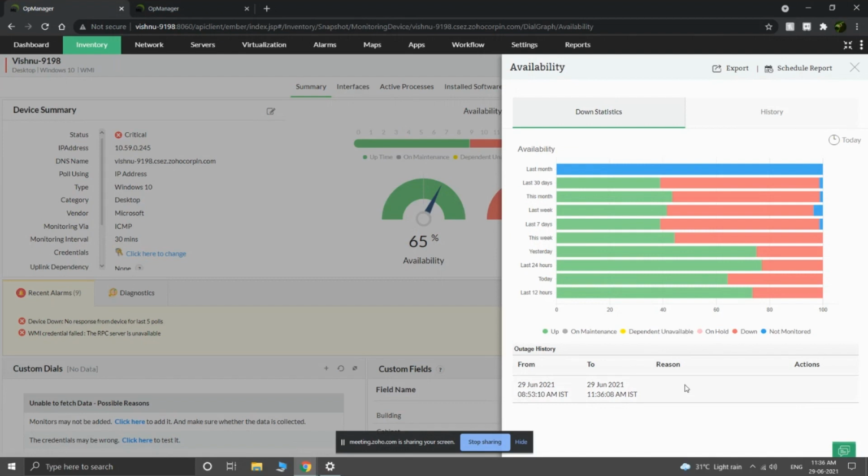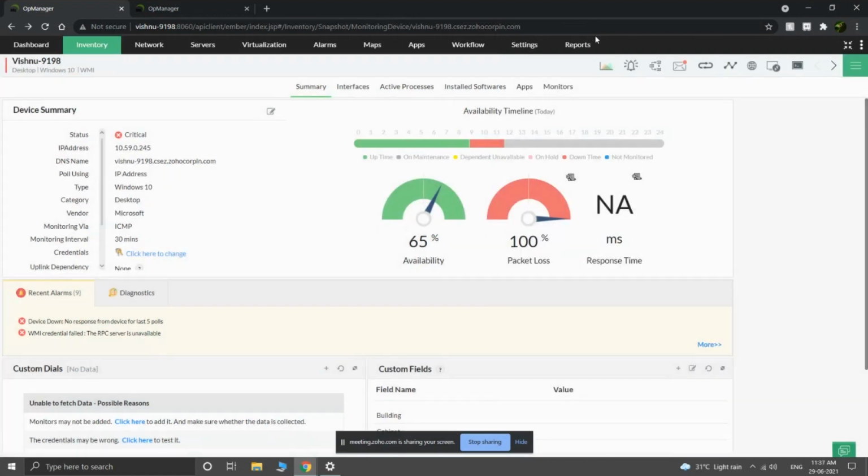It may be scheduled maintenance, or it may be your network's downtime. So you can have the reason for that, and you can also specify the action that you did for that specific outage. So you will have a complete outage history of this specific device that you have selected. You can further schedule reports for availability.